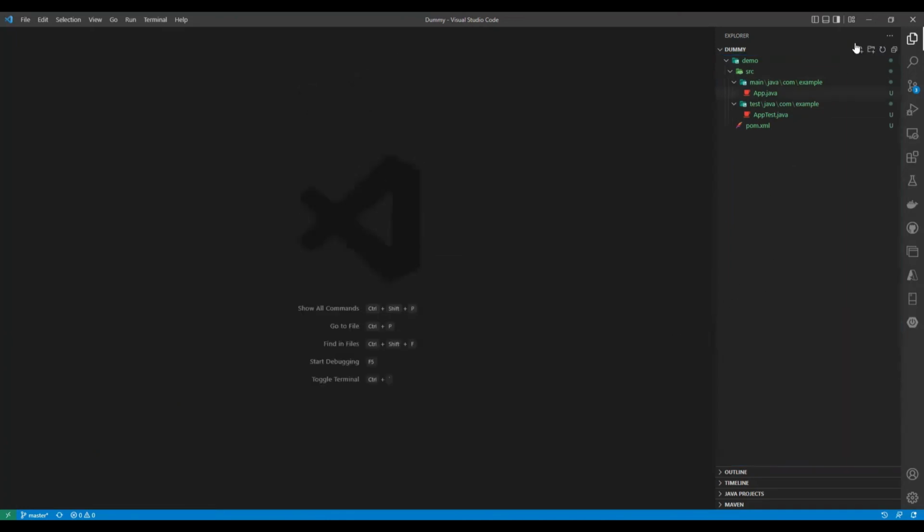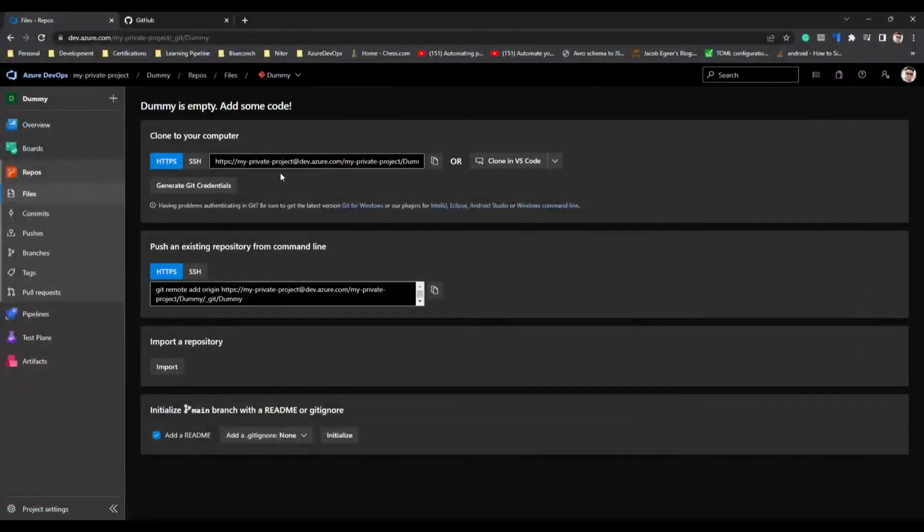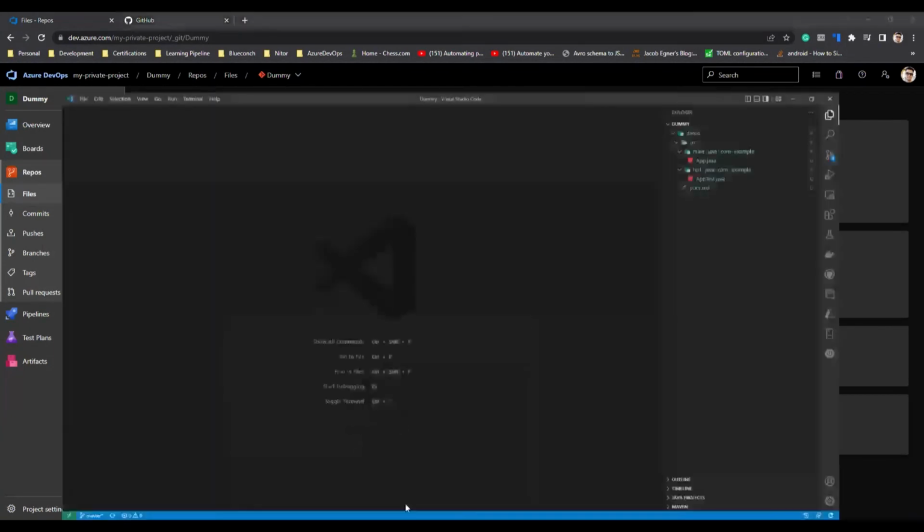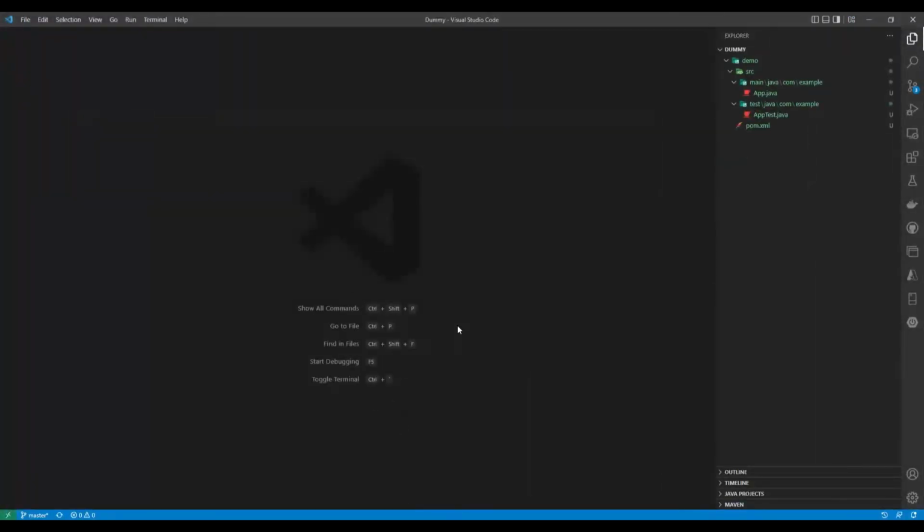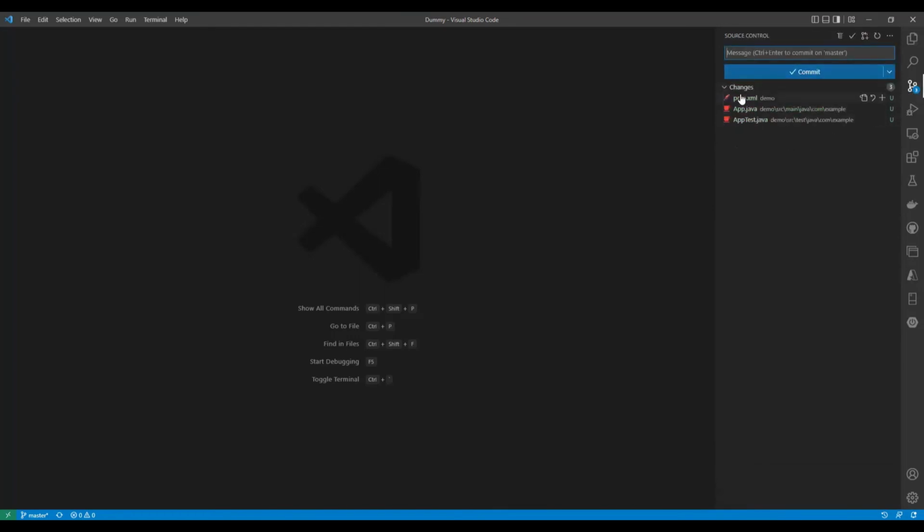Okay. So we just saw how to clone the repository, empty repository in Visual Studio Code with just one click. After that, we saw how we can again create a project from scratch using Visual Studio Code in some clicks. Now, once this is ready, you can see here in the Git section, there is 3 written, meaning there are 3 files changed.